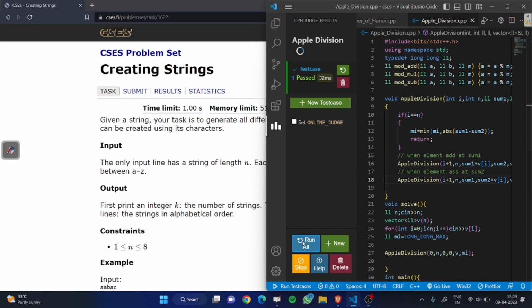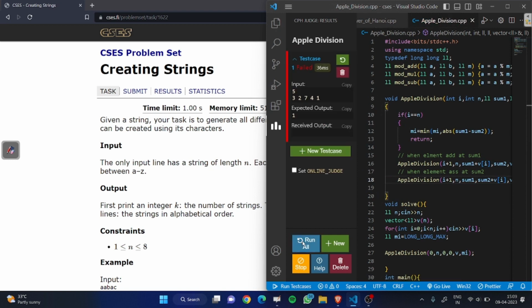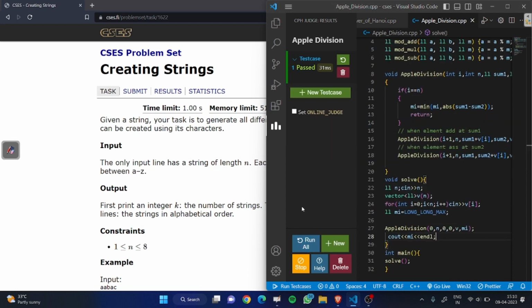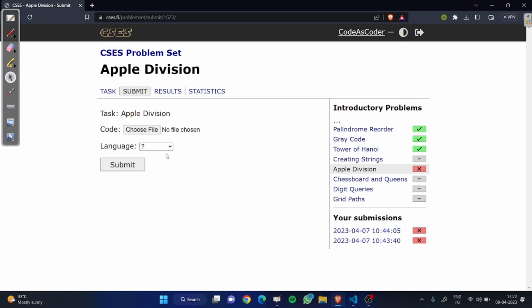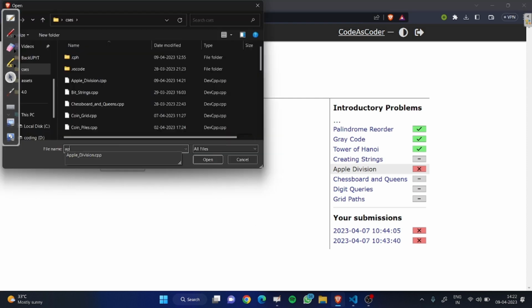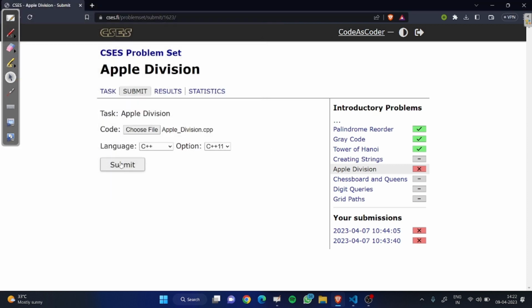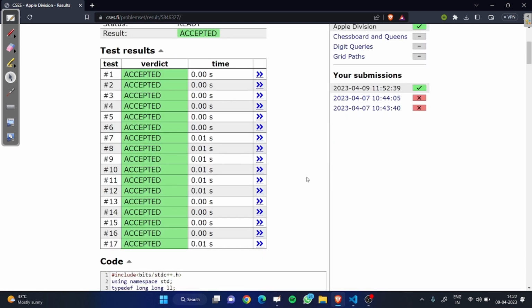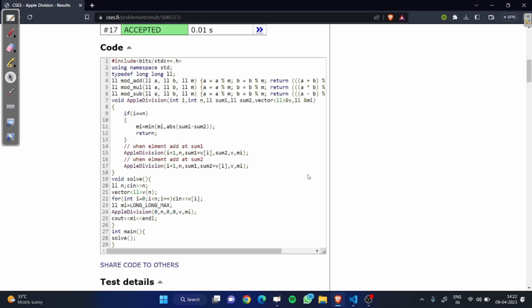Let's dry run. Sorry, we missed printing it. Now print it, mi. Now dry run. Our test case is passed. Let's submit it. Accepted. Thank you.